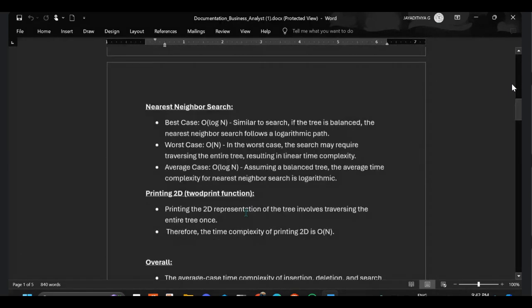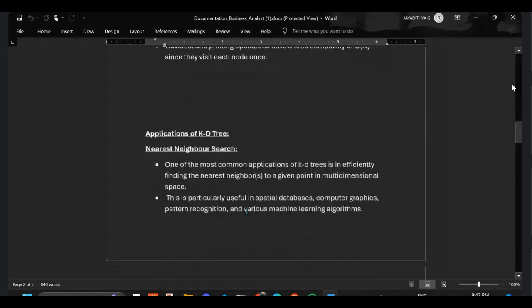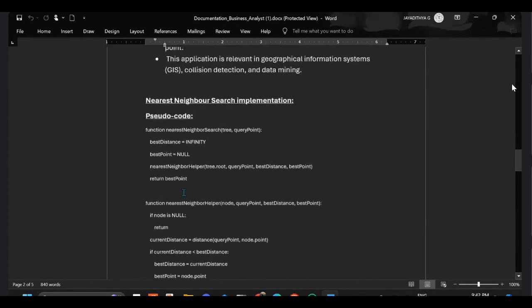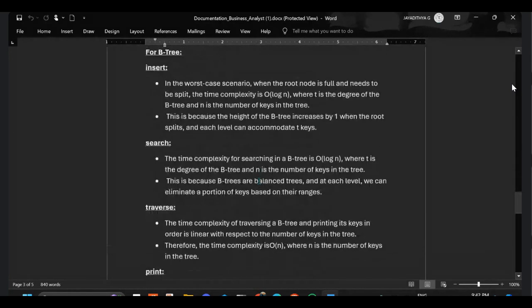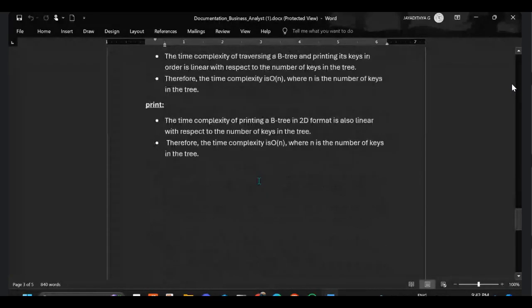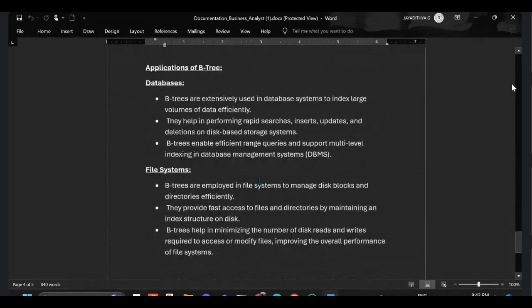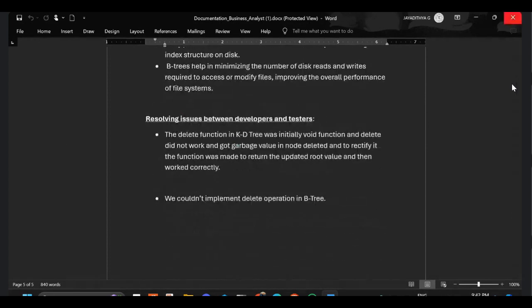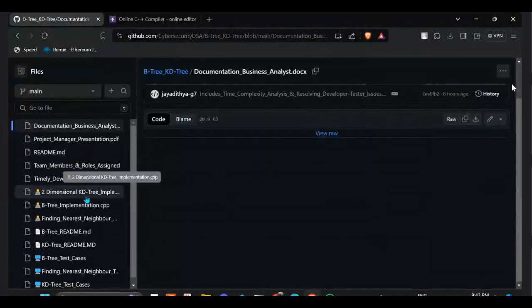Time is limited, so I'm not taking much time. Everything is included in the documentation. You can view it in the repository. Two applications of KD tree are given: nearest neighbor search and range search. Pseudocode is given for the search implementation. The same goes for B-tree as well: insert, search, traverse, print. Whatever we have implemented, we have given in the documentation, and some applications such as file systems and databases. So I'm closing the documentation. It's accessible, as I said, inside the repository.